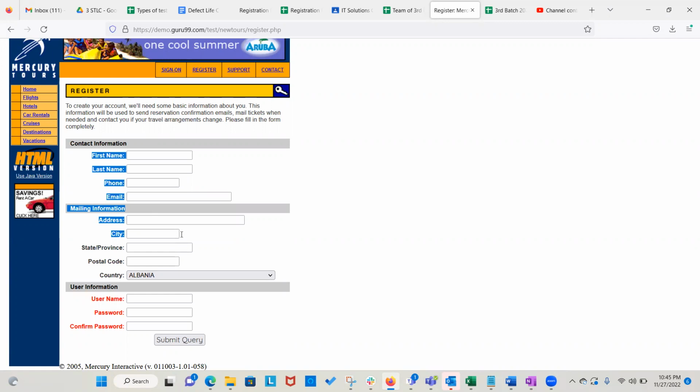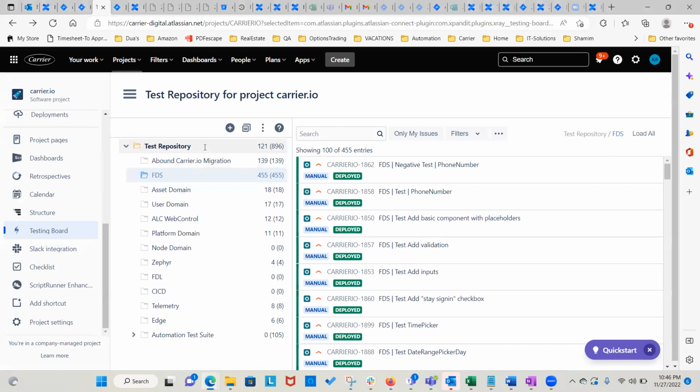Does it cover everything? Does the application work fine or not? That's what everybody is worried about. Now, under this test repository, we are targeting the specific features that we are testing. Does it work fine or not?